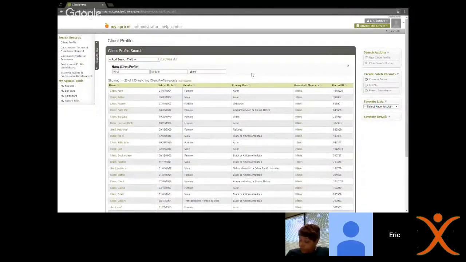And if they do, you just go to your client profile search. You can search for their first, middle, and last names. That's usually the easiest. First two letters of first name, first two letters of last name is generally enough to find someone. If you do find the client that you're interested in, you can go ahead and choose them from here. If not, you'll want to create a new client profile, and that hasn't changed at all.